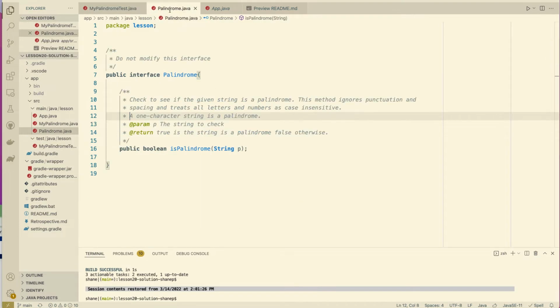If we look at the description, first thing we have to know is that the method ignores punctuation and spacing and treats all letters and numbers as case insensitive, right? So capital A, lowercase a is the same. And a one character string is a palindrome. So we need to make sure and test all that.